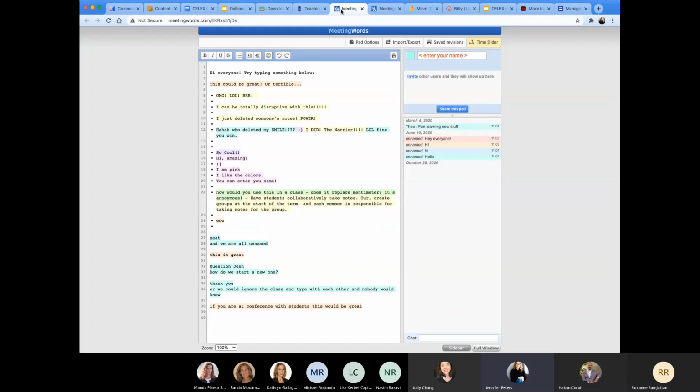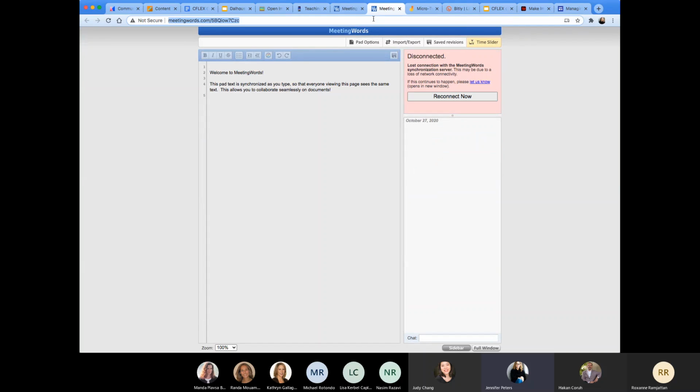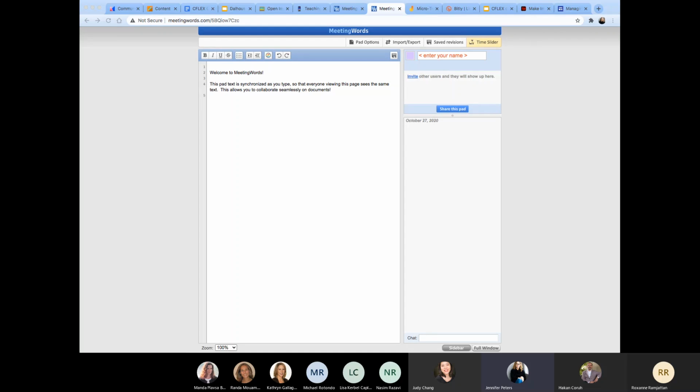Meeting Words is kind of a neat tool. It's also free, and this is something where you can share a link with your students and then they can do group note taking. So you can see this is from a past session that I did with somebody. So let's do one today. I'm going to paste, oh sorry, let me just reconnect here. I'm going to paste this link into the chat box and you guys can go and type to your heart's content in this Meeting Words page.